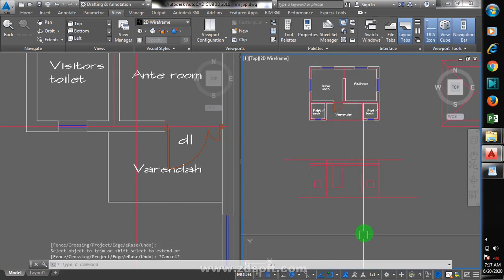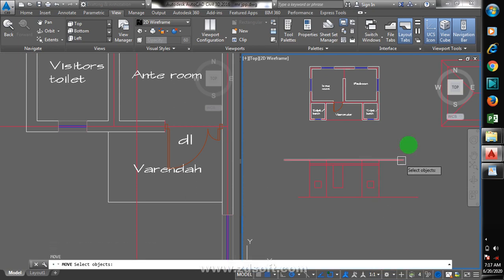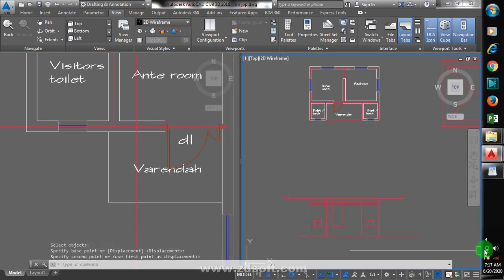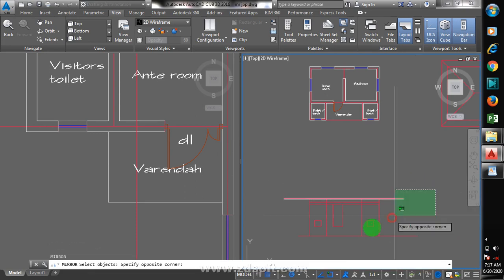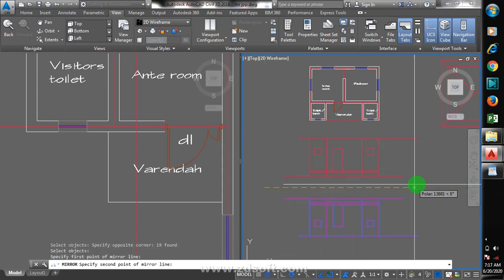All I have to do is to move this. Move it down. Sorry, this is Nigeria. I have to be checking my battery. It's very important.